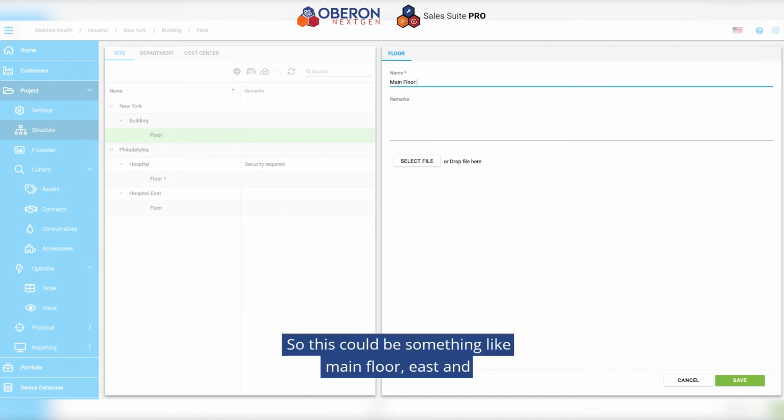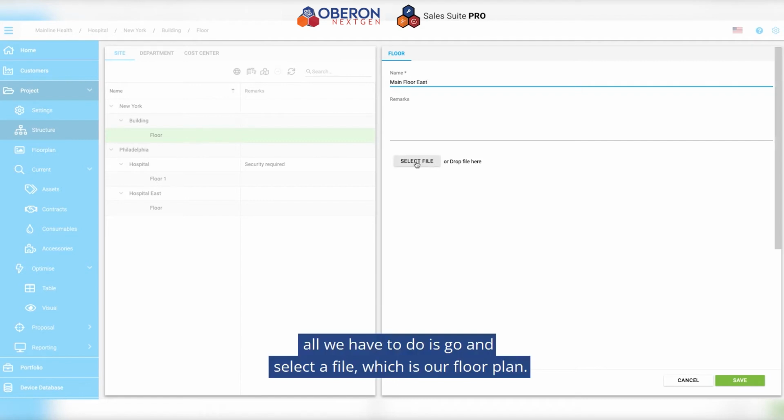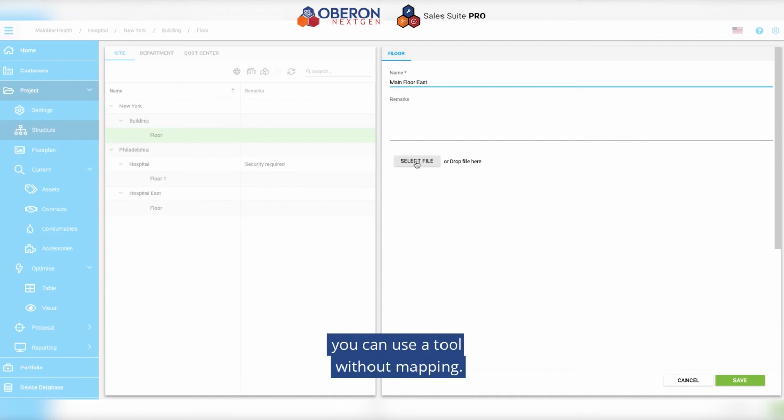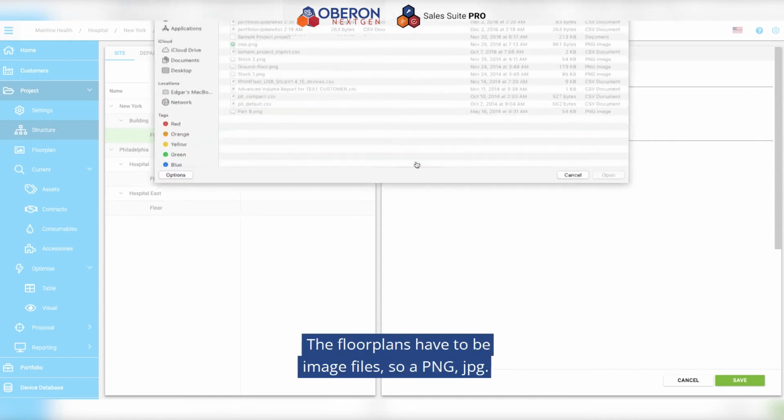So this could be something like main floor east, and all we have to do is go ahead and select a file, which is our floor plan. And it's really great to have floor plans. You can use the tool without mapping, but when you do map, you get a lot of credibility with the client. The floor plans have to be image files, so a PNG, a JPEG.